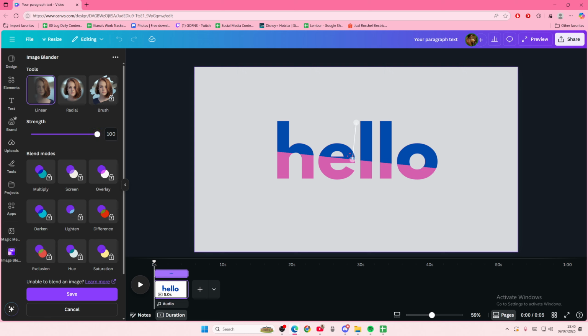So the line isn't like a gradient, I guess. I hope that makes sense. But that's pretty much it. If you want a gradient, you can adjust the strength here, but this is without gradient. And this will separate the two colors here. You can add even more if you'd like to.